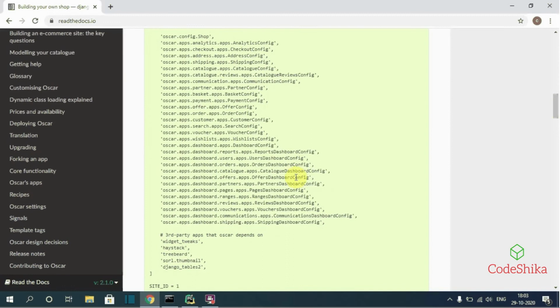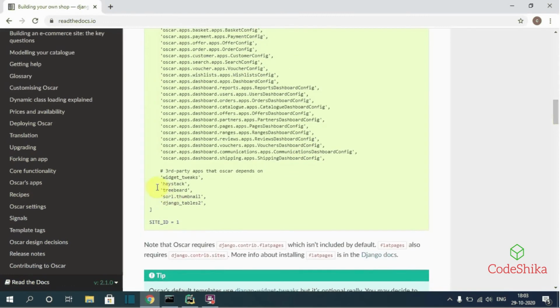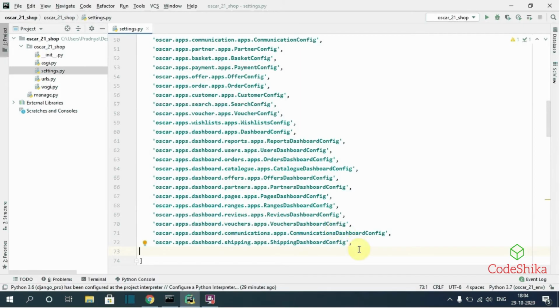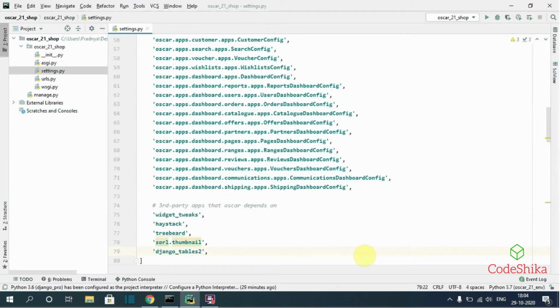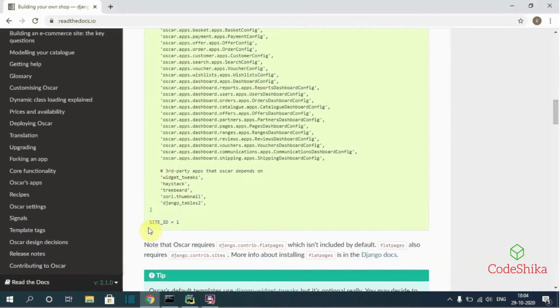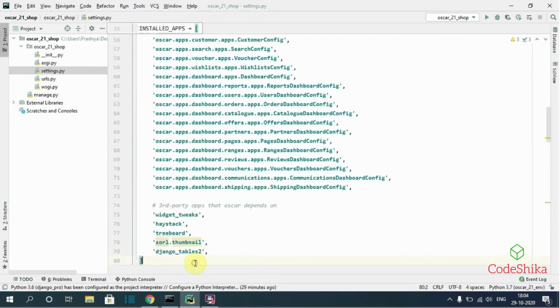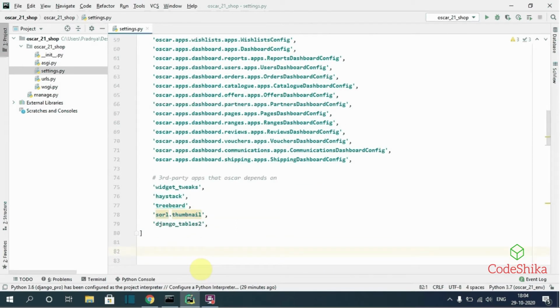And next we need to copy Django Oscar third party apps, so I will copy this and I will add here. So next we need to set site ID equals to 1. Copy this. Here I will paste that.